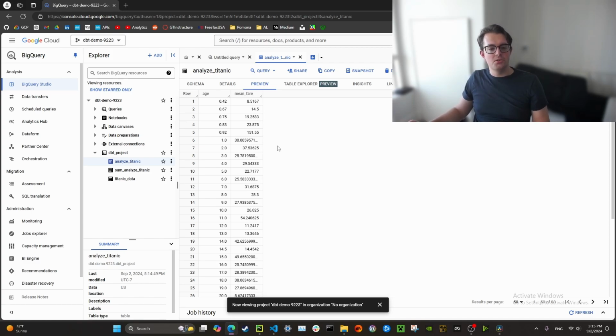Now what I want to do is just make another model based off of this model to show how the data pipeline really works and how it's built. So what I'm going to do is just sum up the age and sum up the mean fair column.